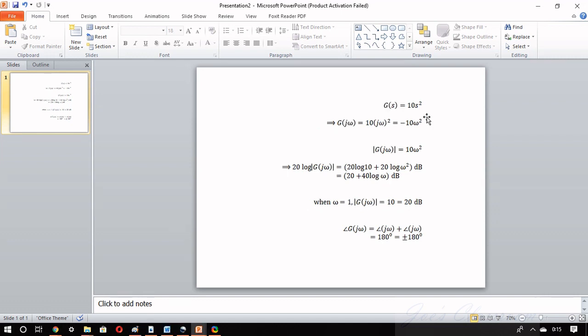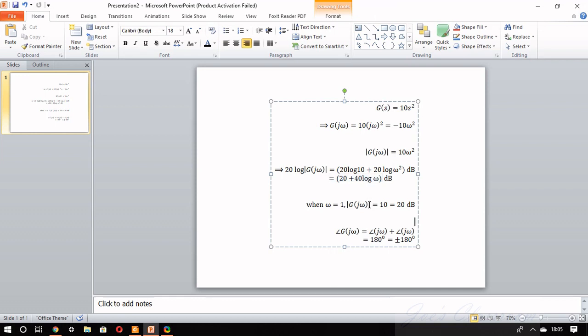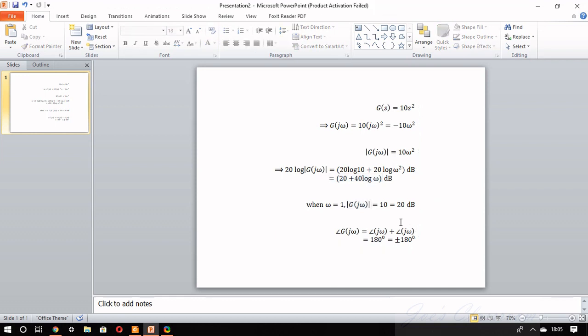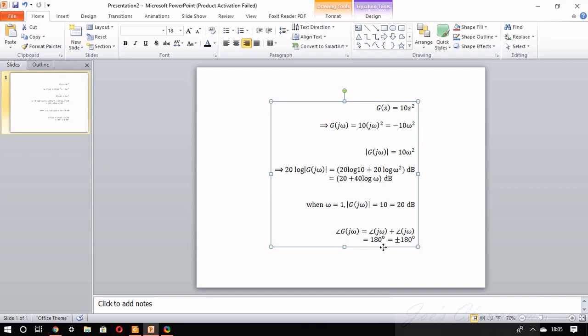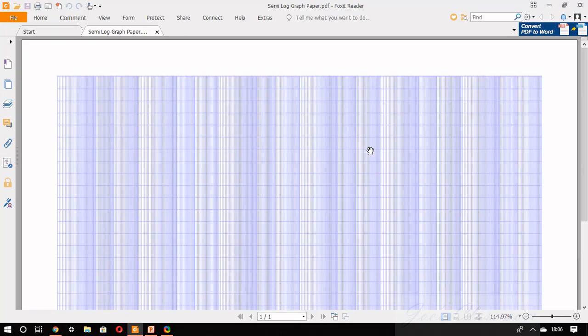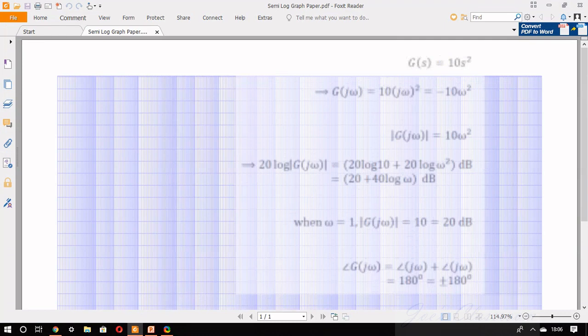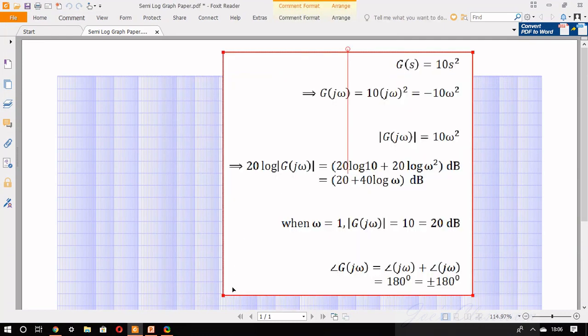Please note the transfer function we have chosen for our illustration is G(s) equal to 10s square. The theoretical background you can get from lecture 4 of frequency domain analysis, that is Bode plot part 1. I'm just going to copy it and paste it in the PDF. So Control C and Control V. Yes, you can paste it here. I'm pasting it as a ready reference.